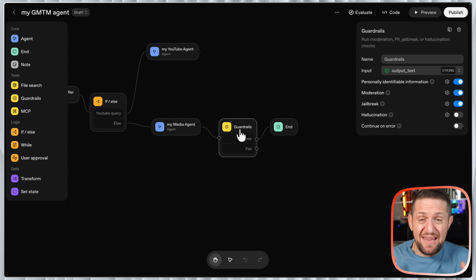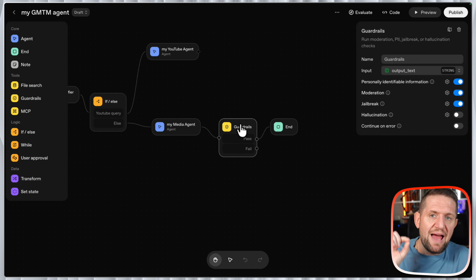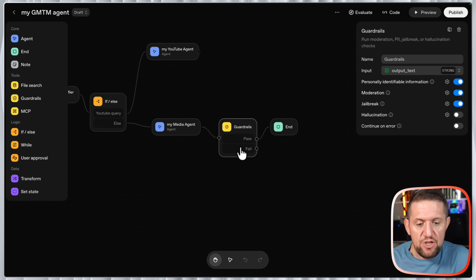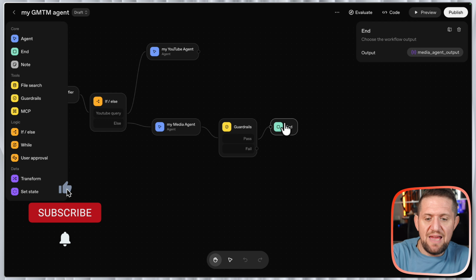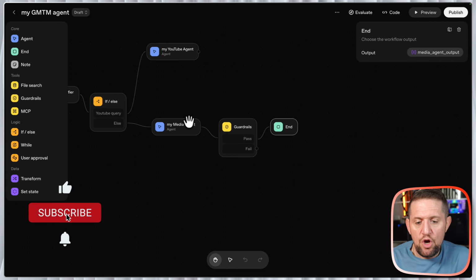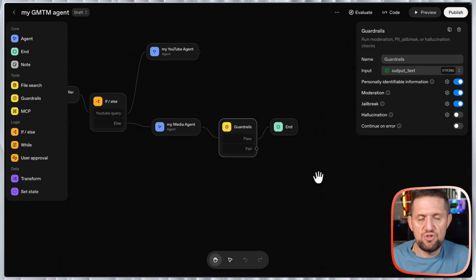And the guardrails node is its own type of if-else, because once it looks at the output of the agent, it will either rank it as pass or fail. So if it passes, well, here in the end node, we set that actually share with the user whatever output of the media agent. If it fails, nothing happens. So the user will get nothing.